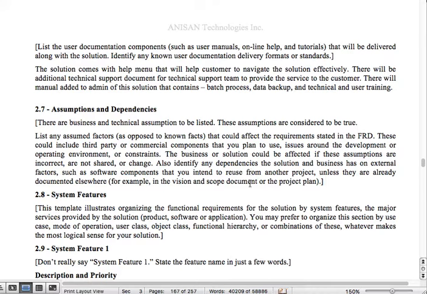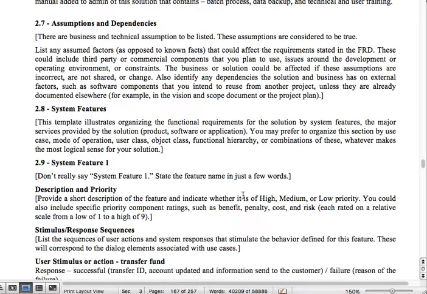Okay, and then comes your system features. You have to mention what features are there. For example, if it is a product, then you could write down what kind of features are there. For example, if it is online fund transfer, then there are different types of activities or features, for example fund transfer, bill payment, account statement, profile management, and so on and so forth.